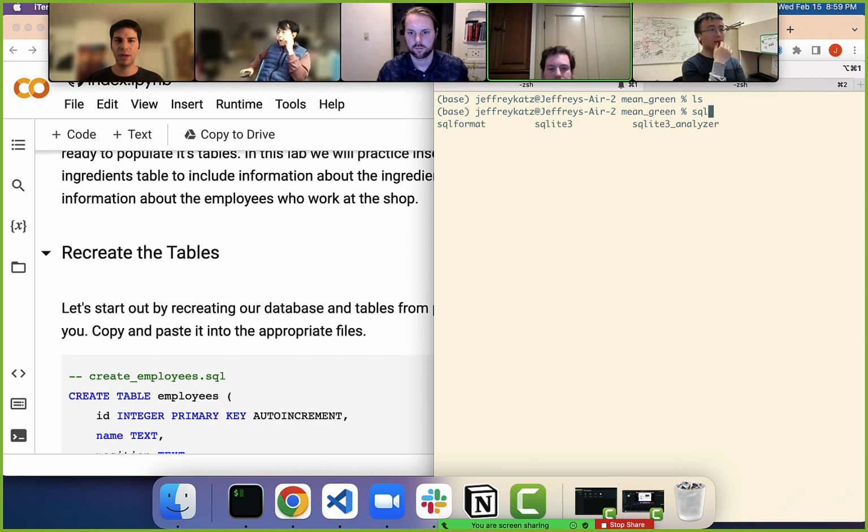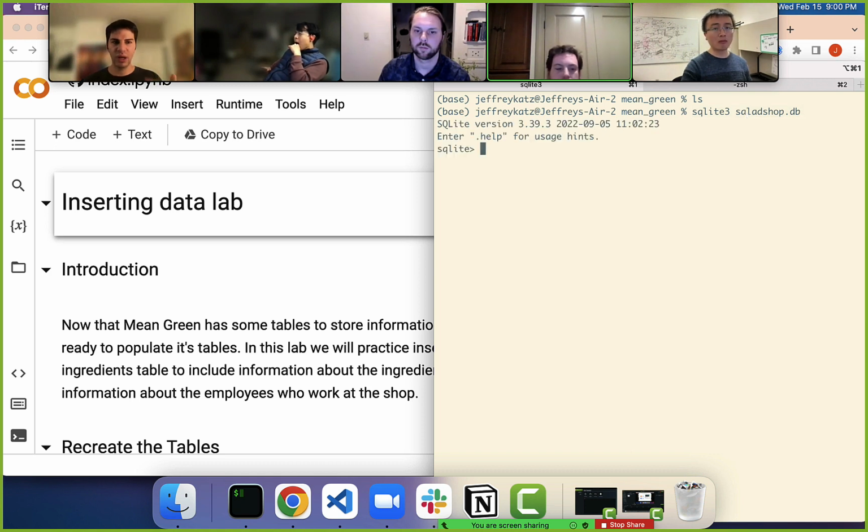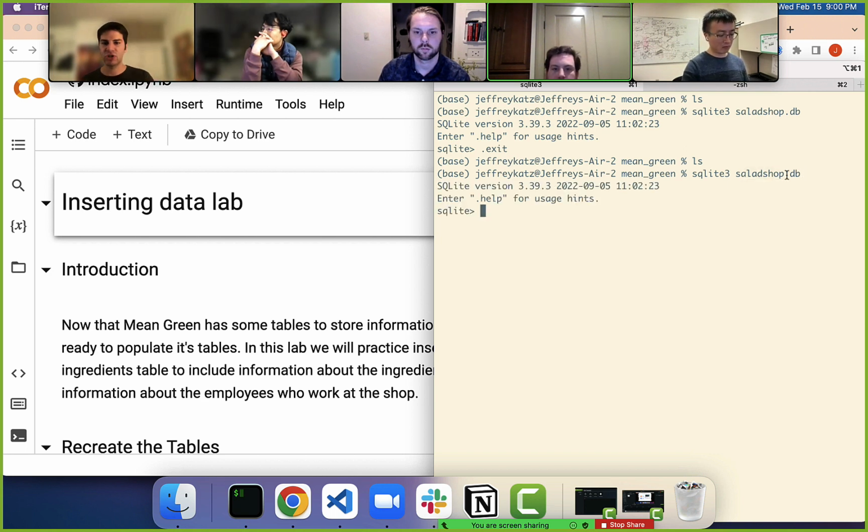So we can do that by maybe typing SQLite 3, and then we want to specify our database. So I think for us it's saladshop.db. Now nothing will occur if you just type this and don't do anything. So I just type .exit. You can see there is no saladshop.db file created here. But if I instead open up SQLite 3 with this saladshop.db, and then I maybe make some changes.